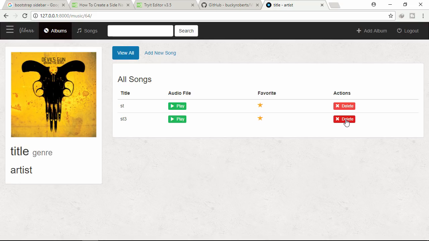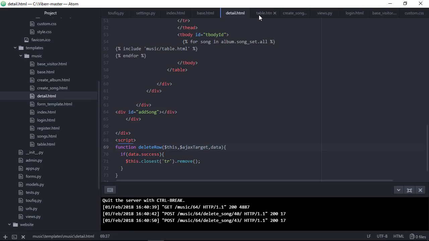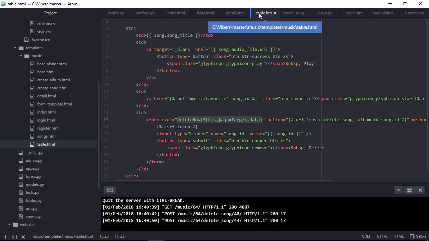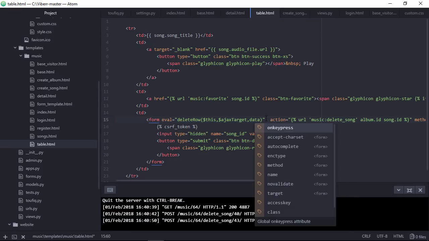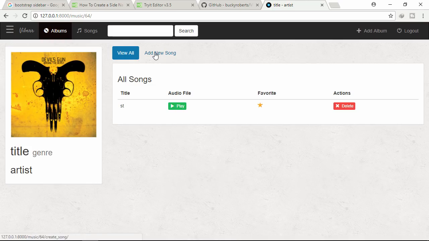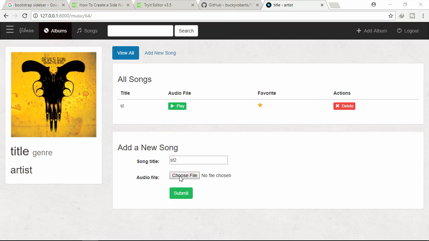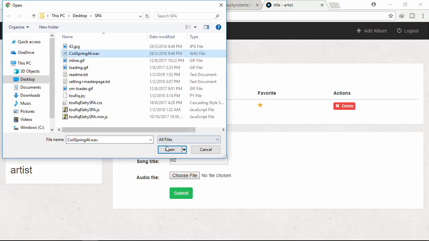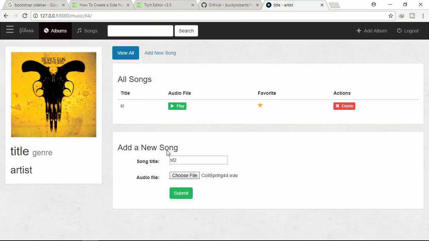By default, the Ajax target is the render body ID. That's why the big loader is showing. Let's specify the Ajax target as null. If I submit the form now, the loader image does not pop up.